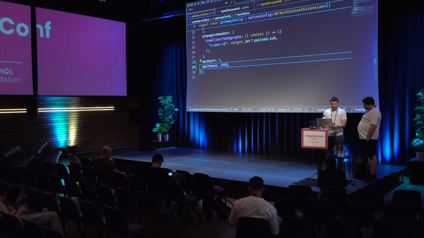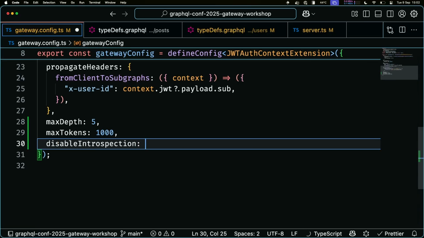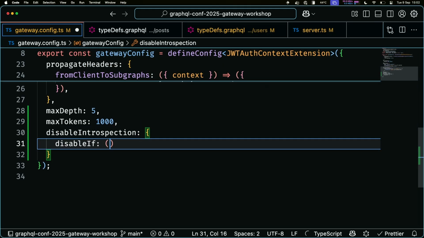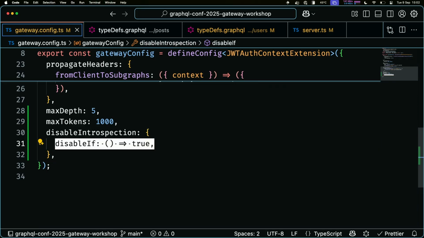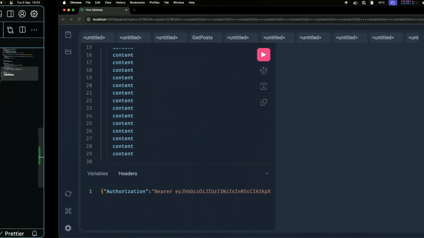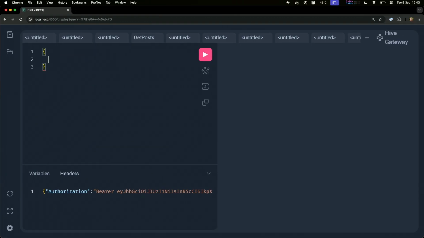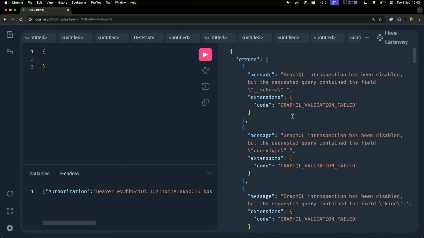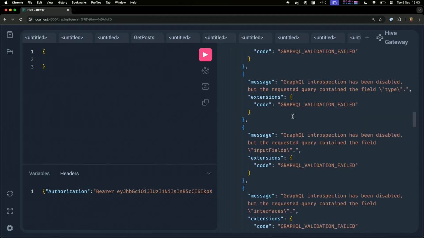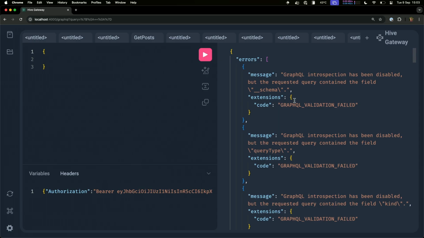All right, another thing you might do is to disable introspection. And I want to disable this introspection at all costs. So the disable if function is a function that executes an introspection request and lets you decide whether you want to disable the introspection or not. So if we go back, and remove, and refresh, we will see a bunch of errors, and these errors are basically telling you that GraphQL introspection has been disabled.